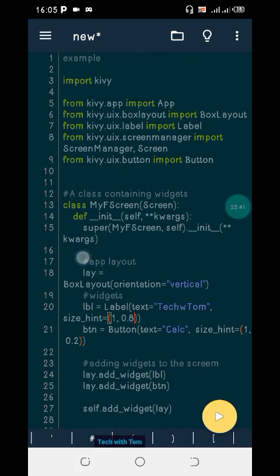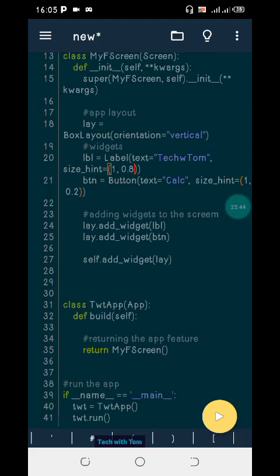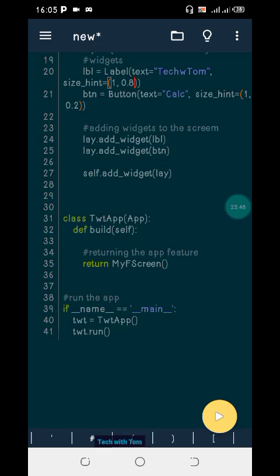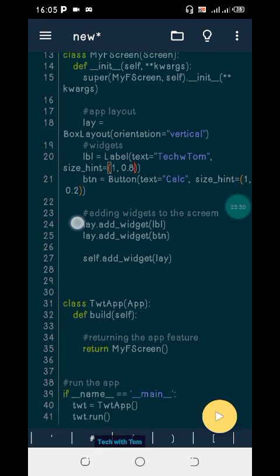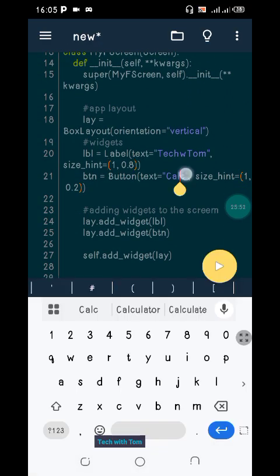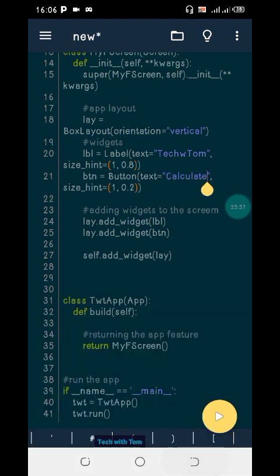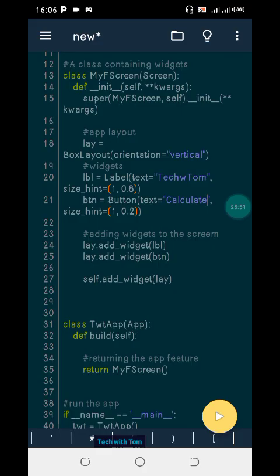We haven't made anything like a calculator yet, because as you can see, it doesn't look like a calculator. I wanted to change this to calculate. Yes, calculate.